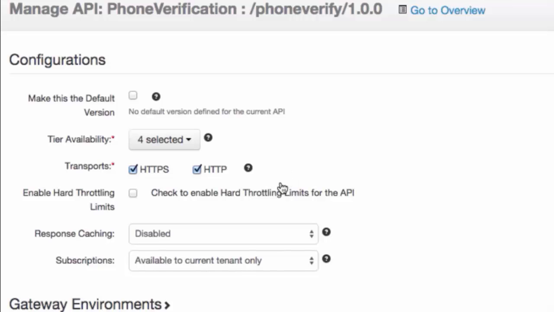Hard throttling limits the total number of calls the API Manager is allowed to make to the back end. While the other throttling levels define the quota the API invoker gets, they do not ensure that the backend is protected from overuse. Hard throttling limits the quota the backend can handle.